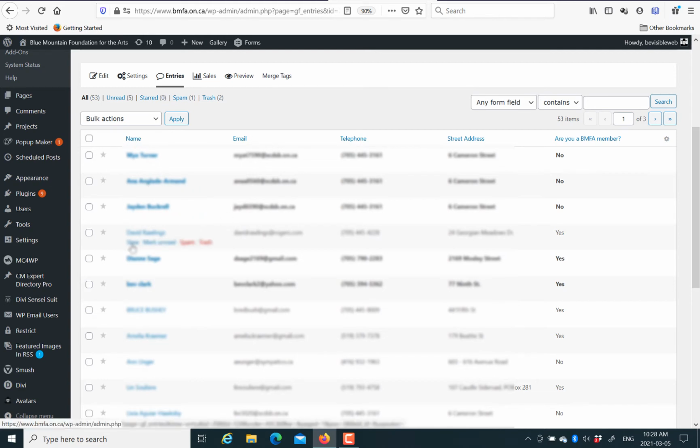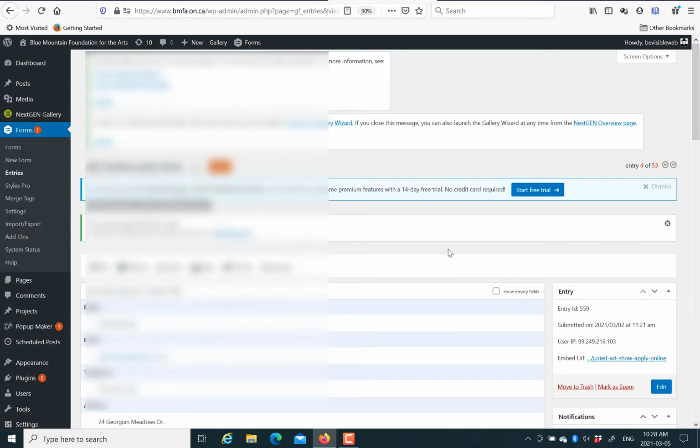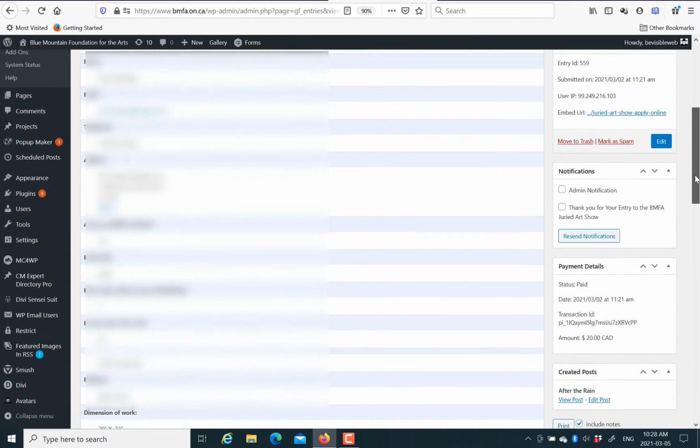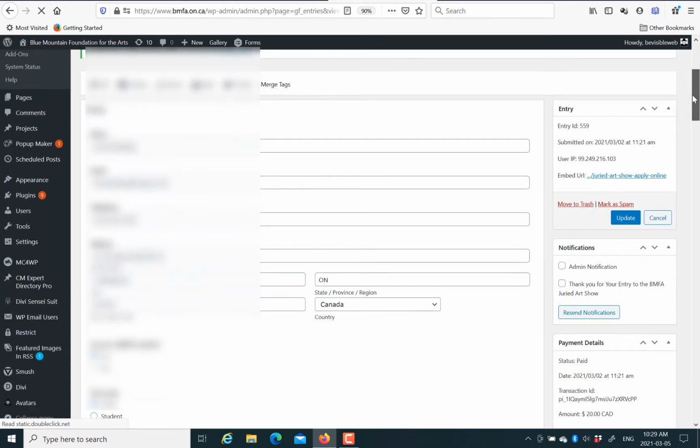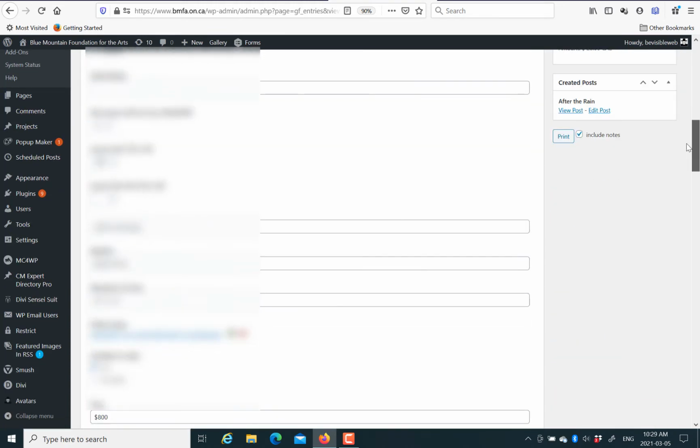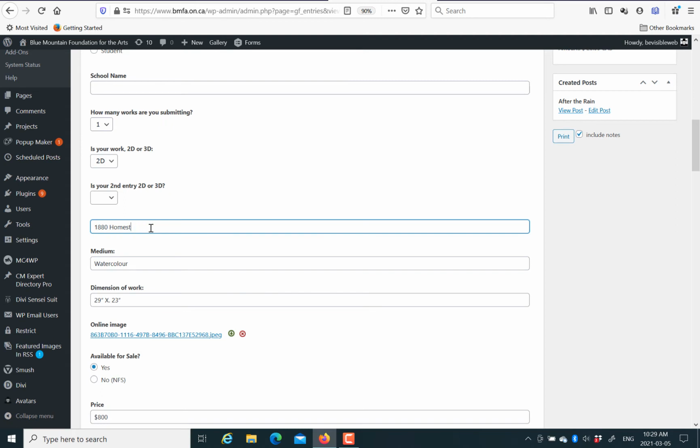So we're going to select this one here. And then the blue button on the right there, Edit, you want to click on that. And then the fields will appear as editable fields. And you can make the change wherever you want. In this case, we're going to make a change here. Just change this title.